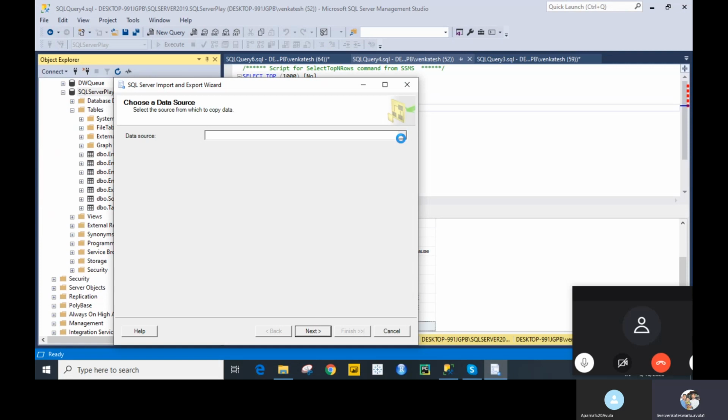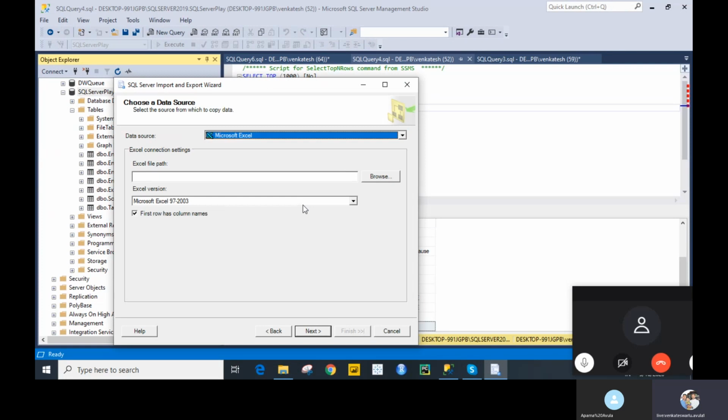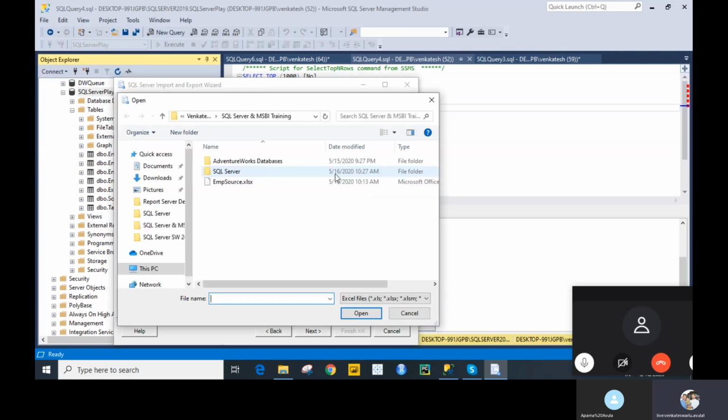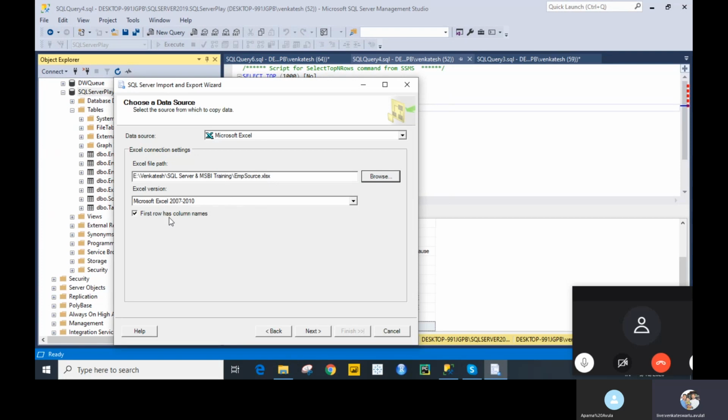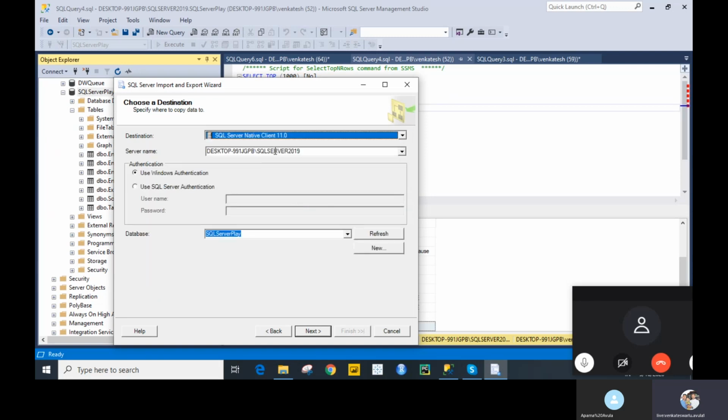Our source would be Excel. Here is the place where we choose the source. Source is Excel. We have to select in which location that Excel is. In this particular location, I have the employee source. First row has column names, yes. Click next. We have to choose the destination. Destination is nothing but SQL Server native client. This is the server name, and this is the database name. I don't need to change anything, and I'll also use Windows authentication. Click next.